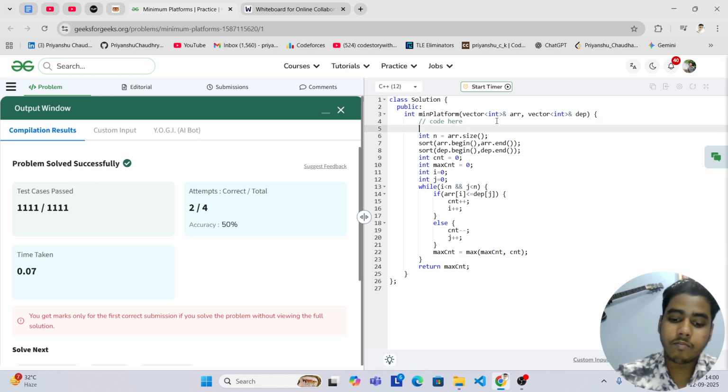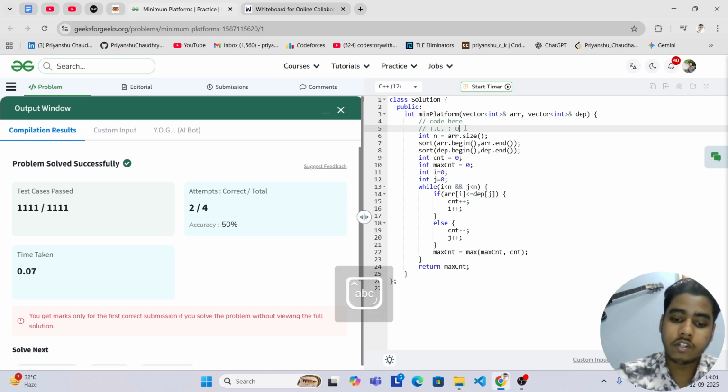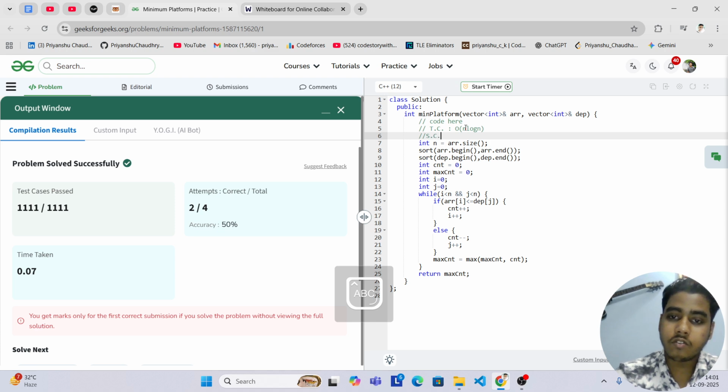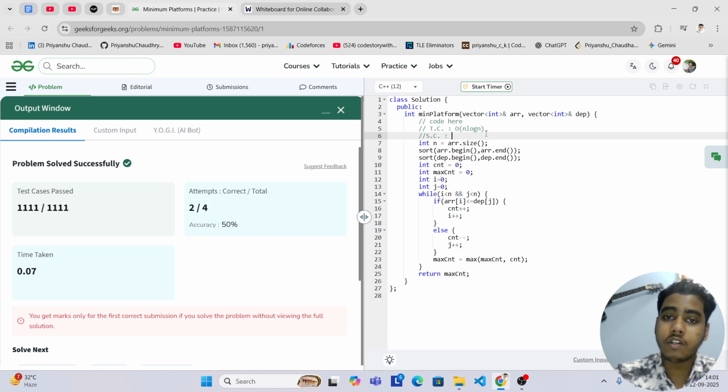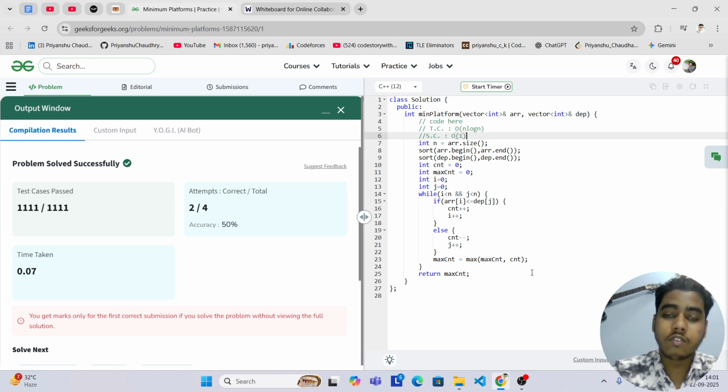And if I tell you the time and space complexity, we can see that the sorting is taking n log n, and this while loop is taking linear time. So overall time complexity is big O of n log n. The time complexity is big O of n log n plus n, but overall the maximum will be taken, so this will be big O of n log n. And for space complexity, we are not using any extra space, so space complexity is big O of 1. So this was all about this problem.